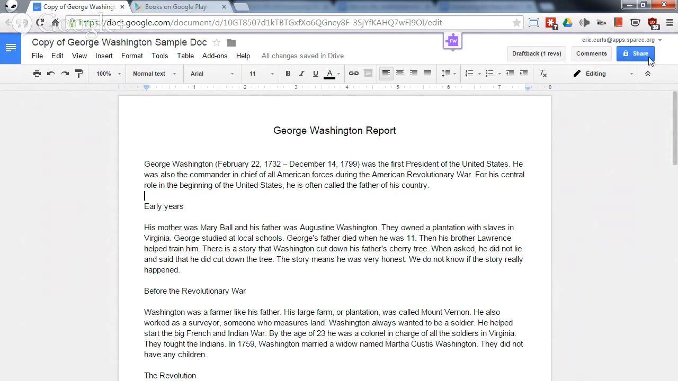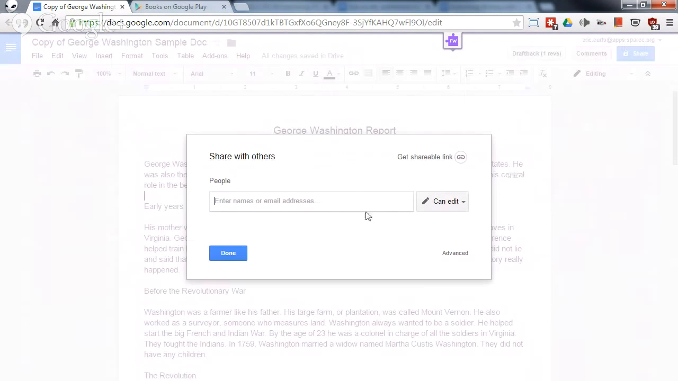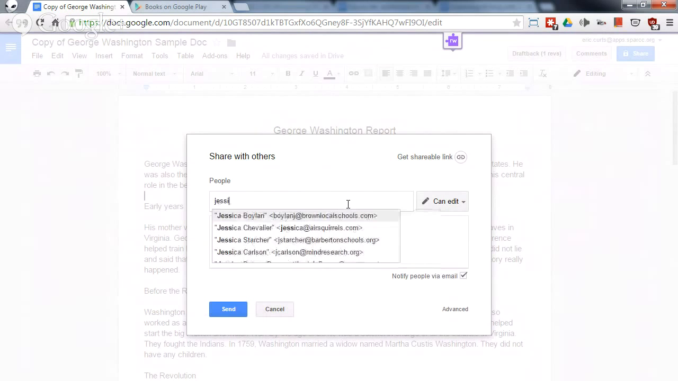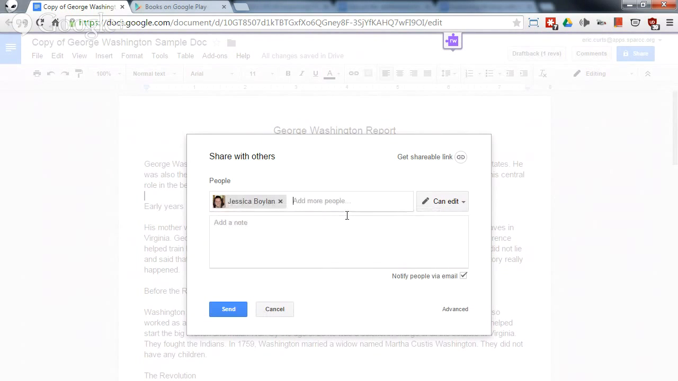If you're not familiar with sharing and collaborating in Google Docs, as a really quick overview, inside of each document you can go up to the top right-hand corner and click on the blue share button. That allows you to share your document with other people and give them view rights, comment rights, or edit rights. I'm going to share this with Jessica, and I'm also going to share it with my other account.